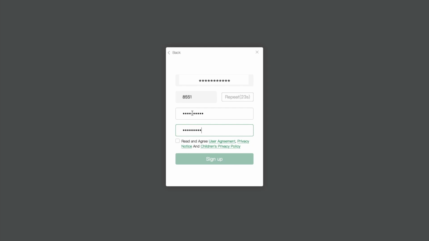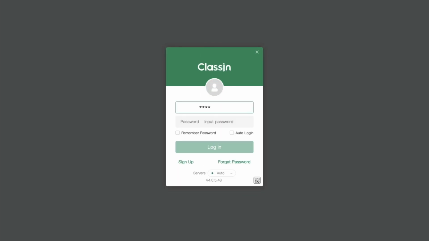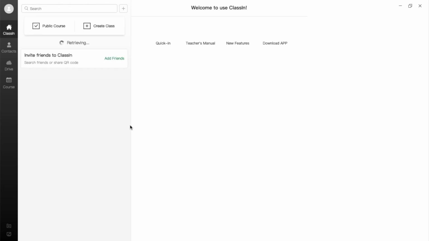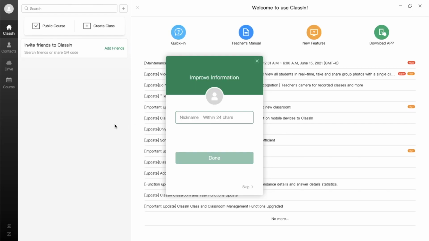Remember to use letters and numbers. Read and agree following information and click on Sign Up button. After that, enter your phone number, password, remember password if necessary, and click on Login button. When you open ClassIn for the first time, it will ask you to create a nickname. Let's create it for further convenience.